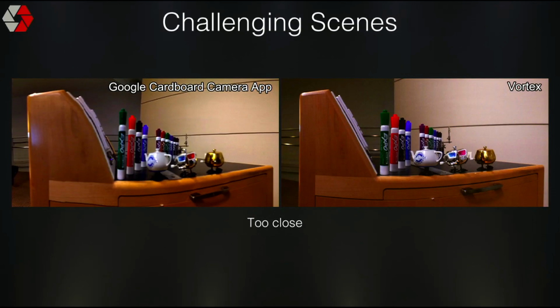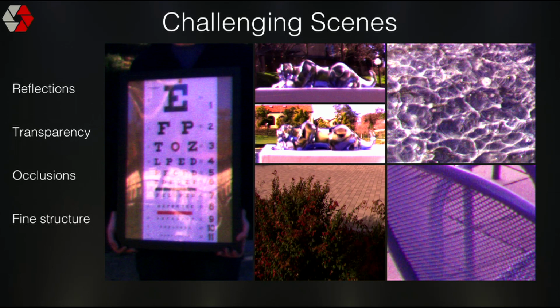We also captured a couple of challenging scenes with our system. We took objects very close and compared it to an algorithm that uses an optical flow-based method. With our system, we have no distortions, while these optical flow-based methods start seeing distortions when objects get very close. We also captured a bunch of challenging scenes that have reflections and transparencies and occlusions and fine structures, and see that our camera actually recreates all of these effects very accurately. And the reason is we're capturing exactly the light rays that we will end up displaying. Whatever the camera sees, we end up just displaying in the panorama. We don't have any errors due to algorithmic problems.